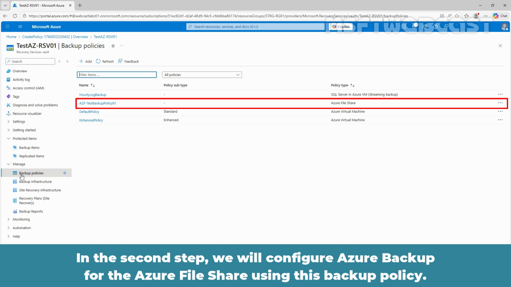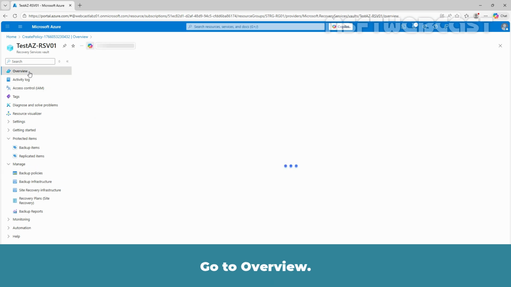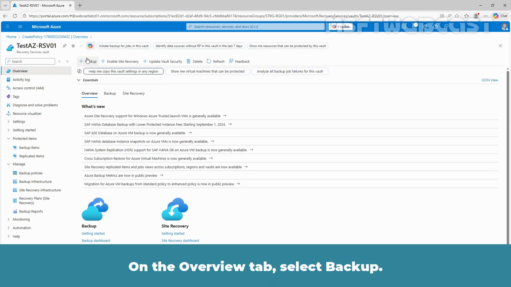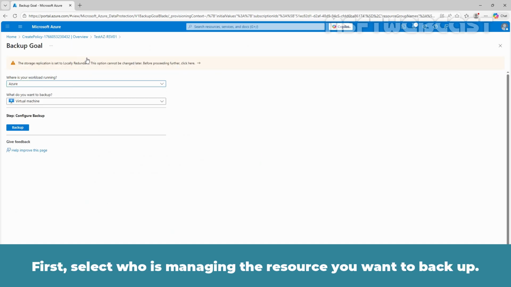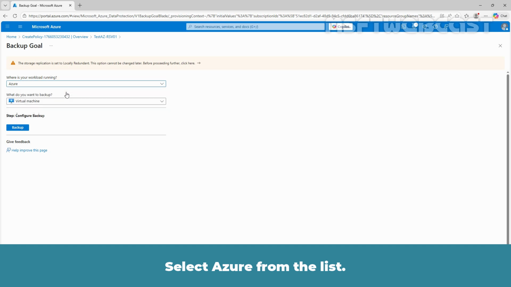In the second step, we will configure Azure Backup for the Azure File Share using this backup policy. Go to Overview. On the Overview tab, select Backup. First, select who is managing the resource you want to backup. From the drop-down menu, select where your workload is running. Select Azure from the list.